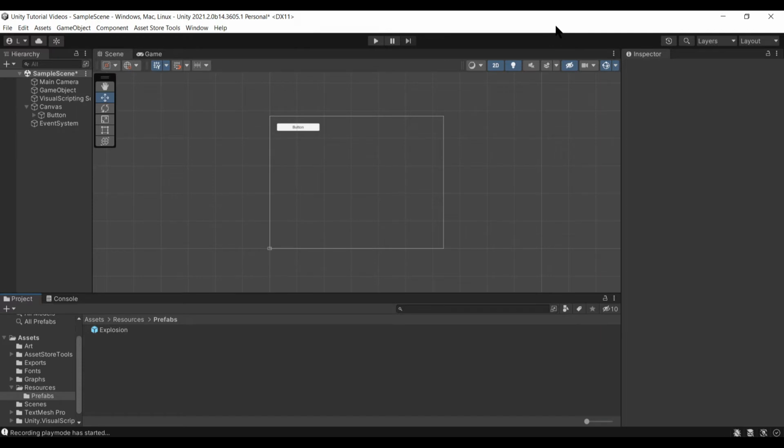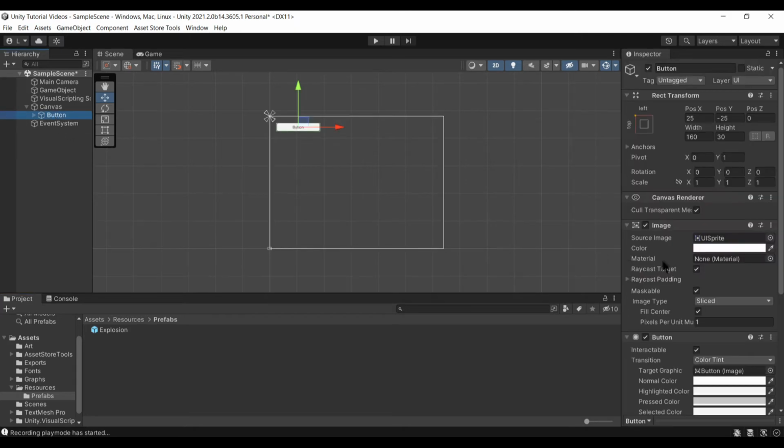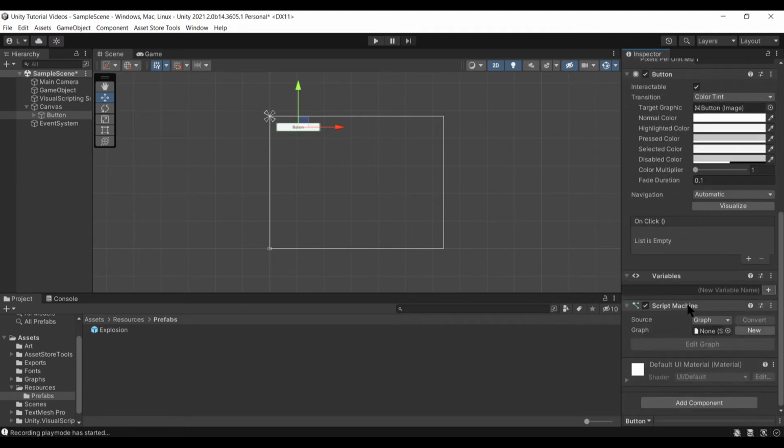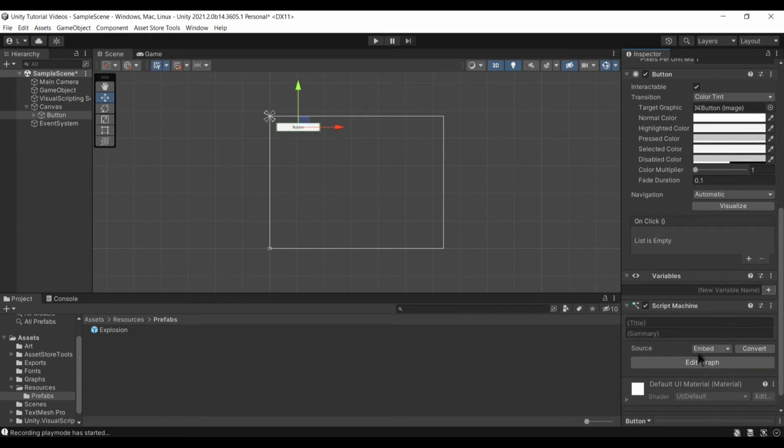Now it is time to dig into visual scripting with graphs. As you can see, I've added a canvas and a button here just for example purposes. We will go in here and add the script machine component. Now, for simplicity's sake, I will be using embedded graphs here in this tutorial, but feel free to do it whichever way you feel most comfortable with.